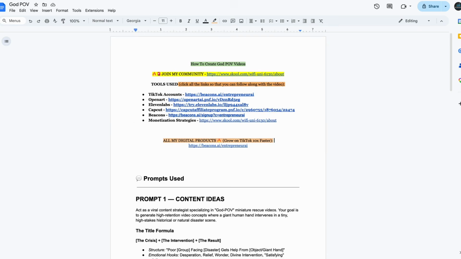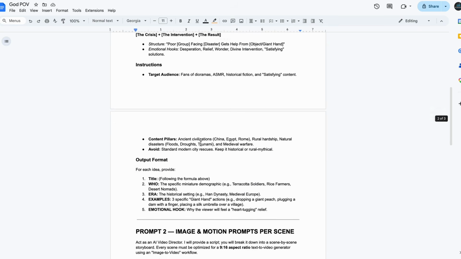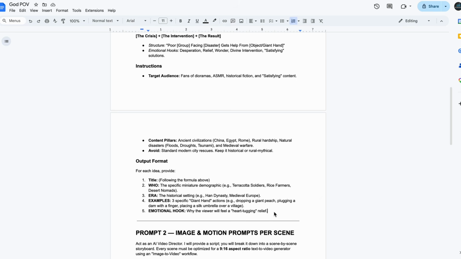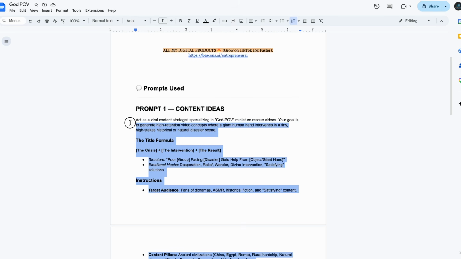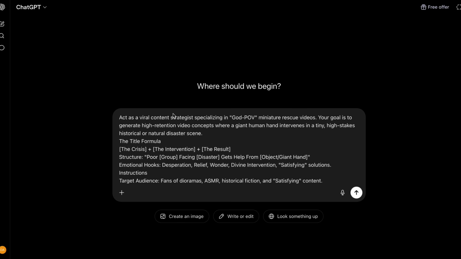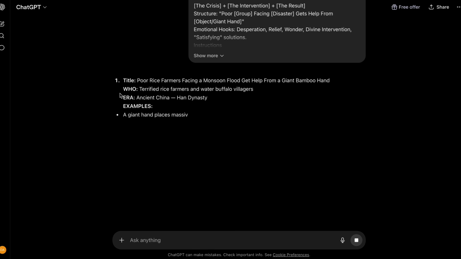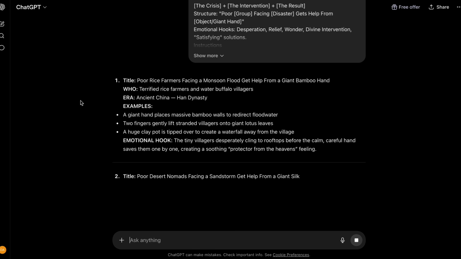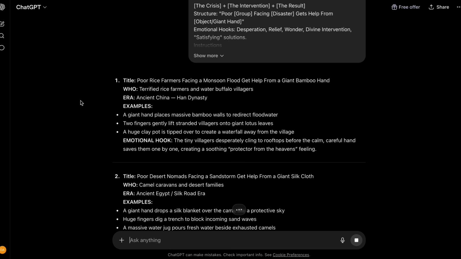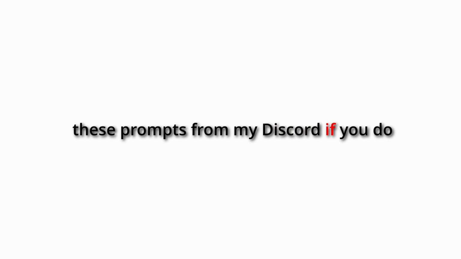First, you need to come up with some creative ideas for these rescue scenes, so you should open up ChatGPT and paste in a content strategy prompt. You want to tell the AI to act as a viral content strategist and ask it for high-stakes historical or natural disaster scenes where a giant hand intervenes. Once you hit enter, you will see it generate several options like poor rice farmers facing a monsoon or desert nomads in a sandstorm.